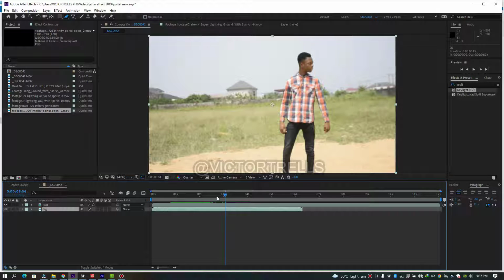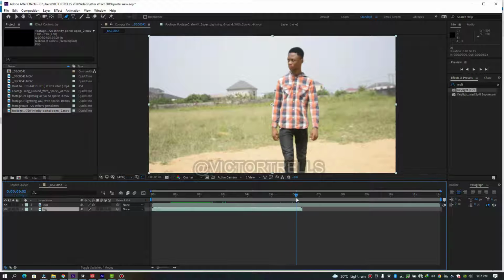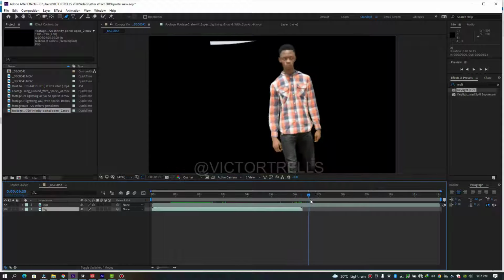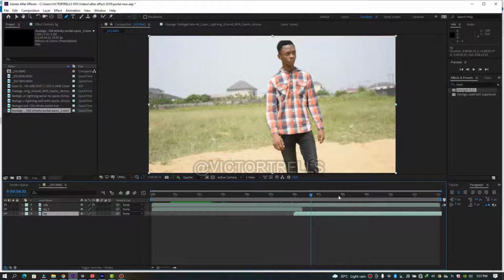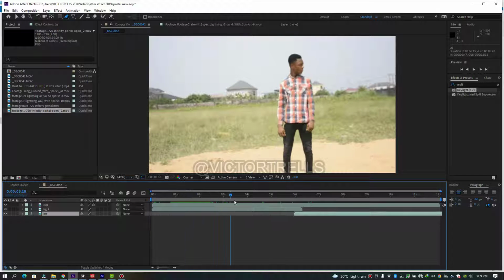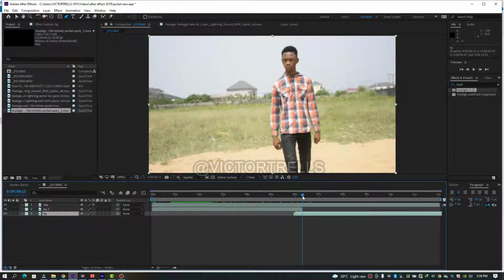Now the background, you can see at this part where I start moving, the background does not stay to the end. So I'm going to duplicate the background and then bring it a little bit forward, so it continues from where the other one stops. Okay, so now you can see that the background has been duplicated.